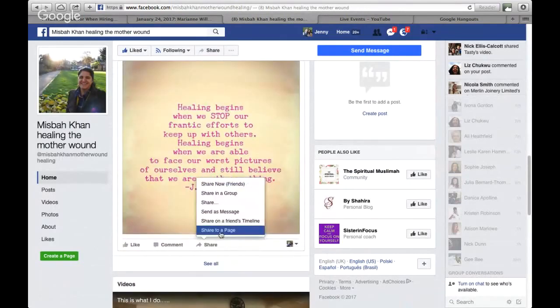Now you can choose to share it to your page. You can choose to share it to a friend's timeline. They might have been talking about why they need it. You can send it as a message if you want to keep it on the down low. Maybe your friend just said, I've had a big argument with my mum, I don't want to speak to her again. And you want to keep it personal and private. So you can send it as a message. You can share it in lots of ways. I can share it in a group, one of my groups or someone else's. I can share it on my timeline.